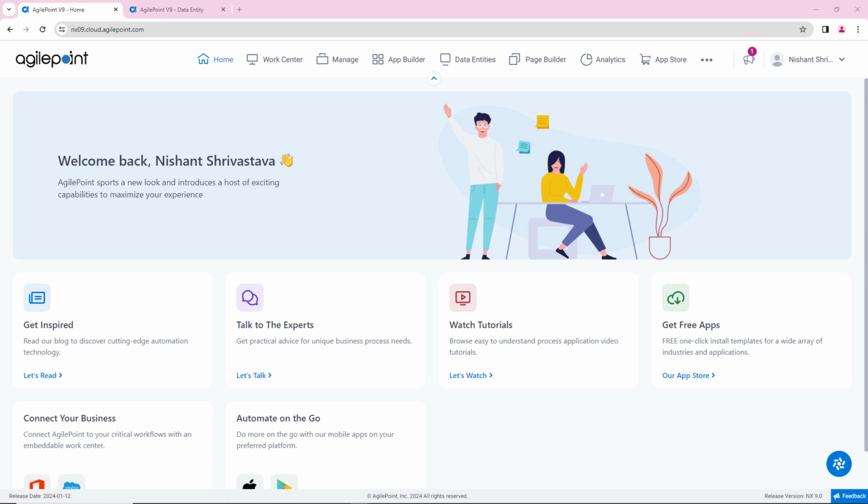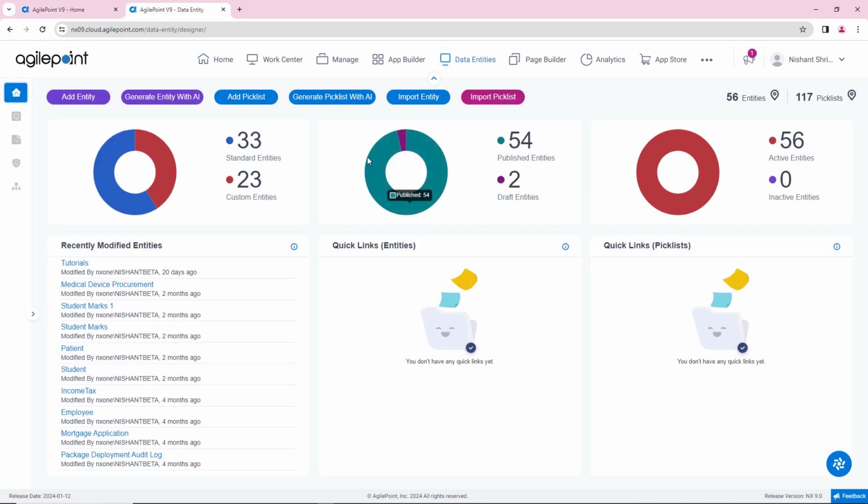This time, we're talking about how we'll use generative AI to instantly create tables in Data Entity. Alright, so let's get started by navigating over to the Data Entity module. And as you're seeing on screen, there are two new options. One is to generate an entity with AI, and to generate a pick list with AI. And we'll use both in this video.